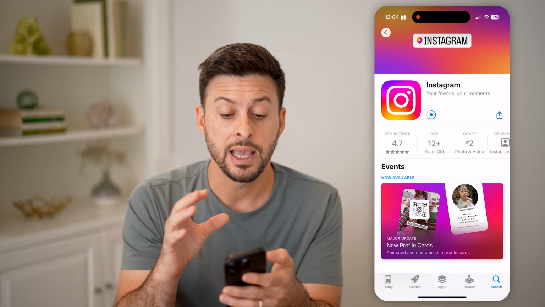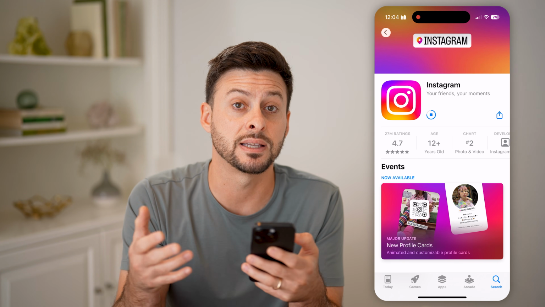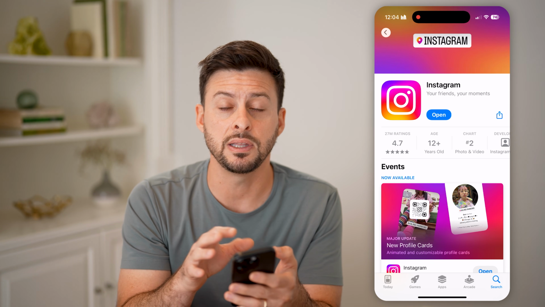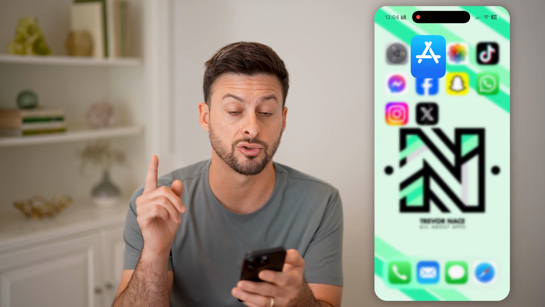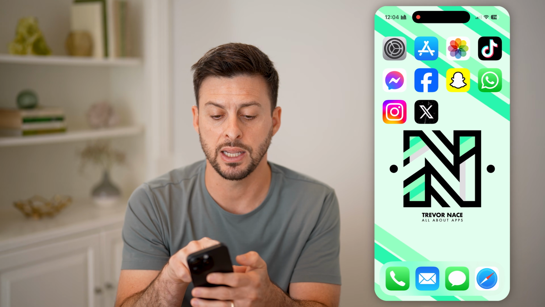Now, keep in mind, Instagram just released this feature. It's a fairly new feature that is continually rolling out to all of its users. So if you do see the ability to update Instagram, make sure you update it to get the latest version and try again.